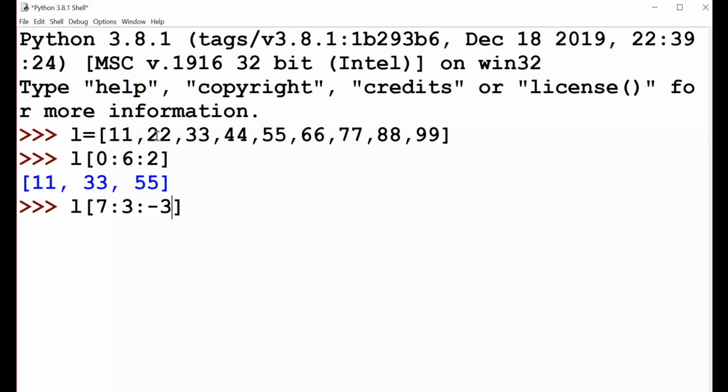So consider 0, 1, 2, 3, 4, 5, 6, 7. What is my start value? It is 7. So I want to start from the 88. What is my stop value? It is 3. 3 means I want to stop before that number. So 8 here, then 7, 6, 5, 4, 3. So 3 means I am not going to take this 44. So only 88 to 55.